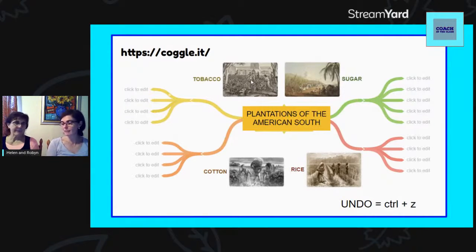So I'll tell you what I love about Coglet. A couple of things. One is that you can share it, and therefore multiple kids or people can work on the same Coglet. So I've used that before.